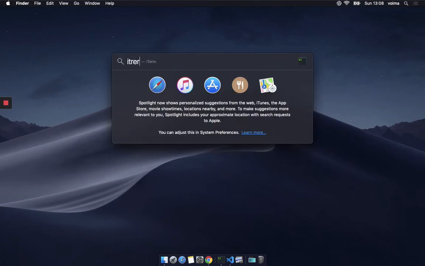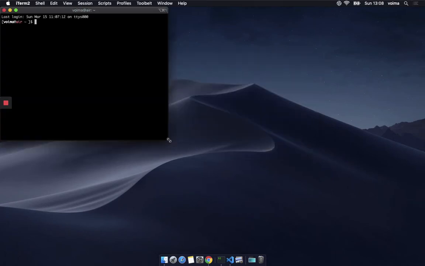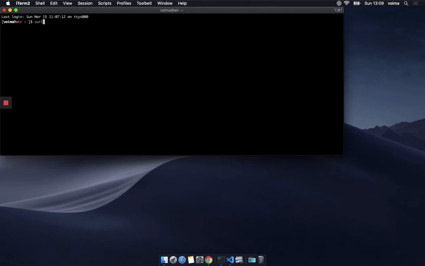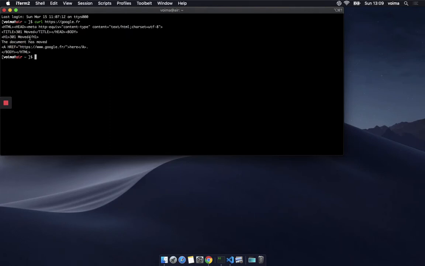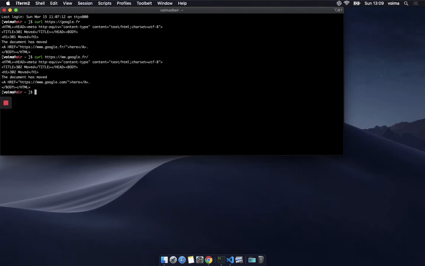If you don't know curl yet, curl is actually just getting the content of a website. So for example, let's say google.fr, then it will just display the content of it. Here it's a 301 moved, because I didn't put... Oh, I did put it, but they move you on to www.google.fr. Anyway, we're gonna do the same thing.